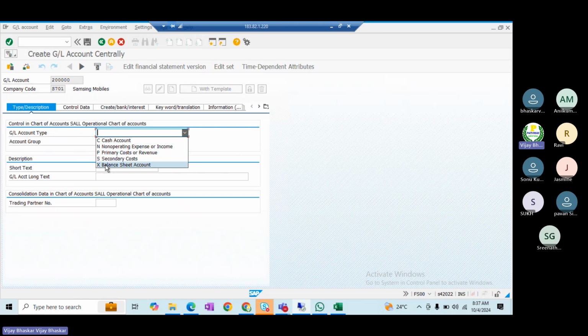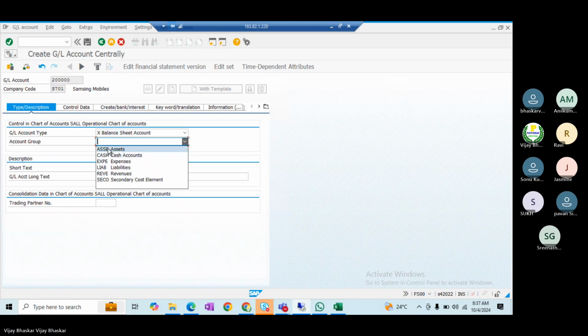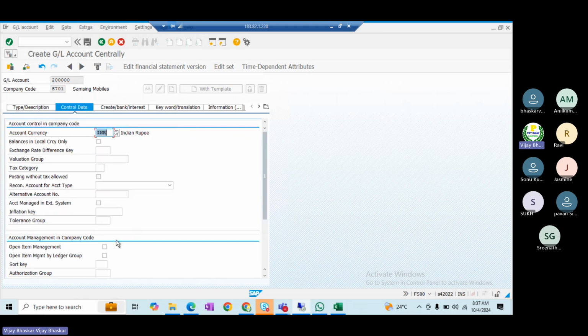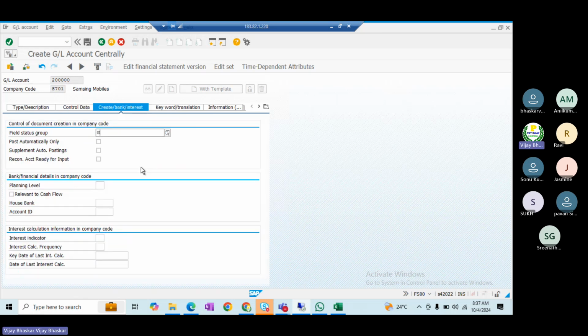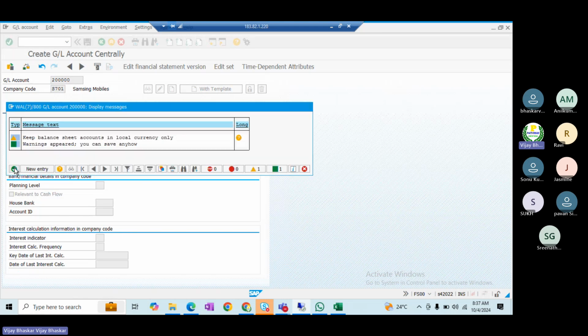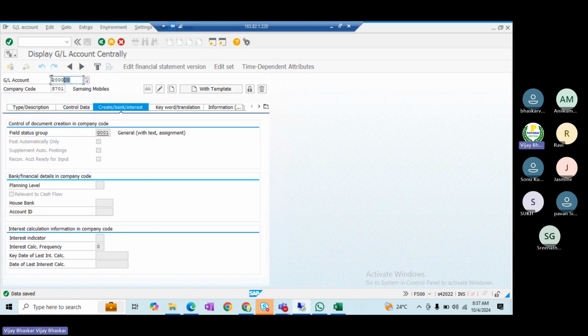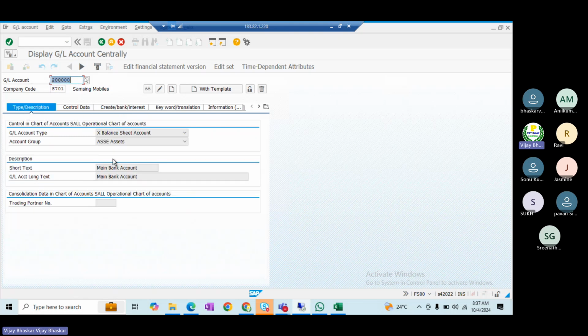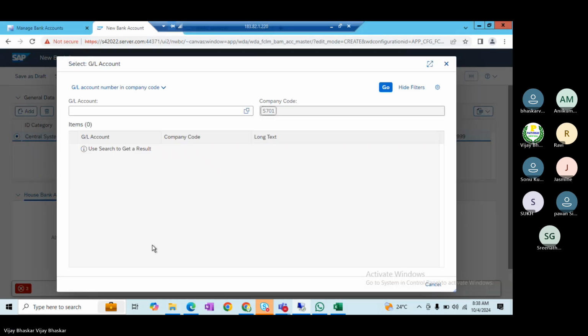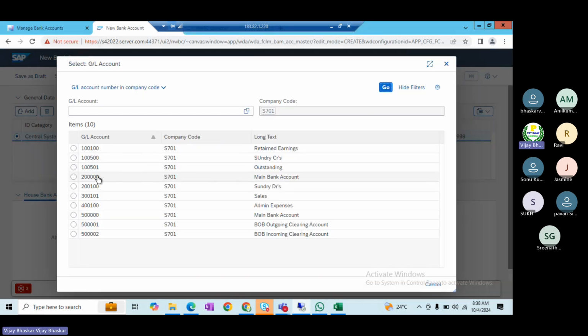Now the balance sheet account, it's assets. The 2 series is asset. Let's say the main bank account, just as a sample, to see that. I can select balances in local currency. SATK001. But I'm not going to use this GL for our practice purpose. I would like to show you what challenges we are having. This is the bank GL account, main bank account I have created, in the 2 series. Now let me map this 2 series, the main bank account.